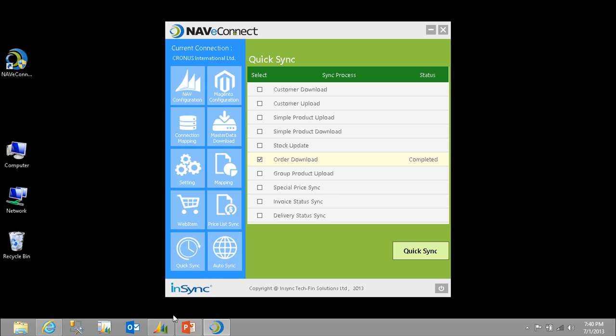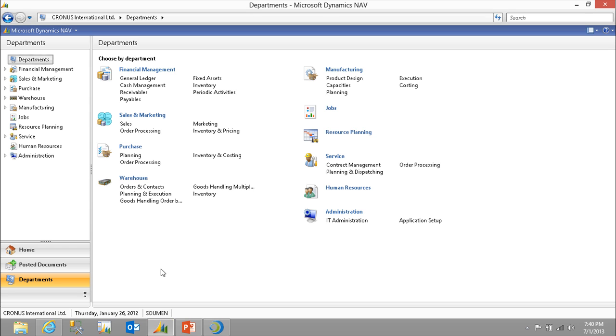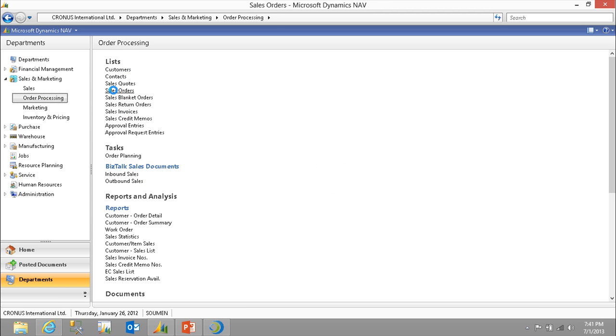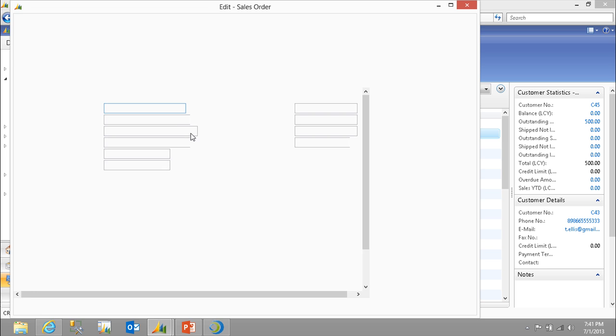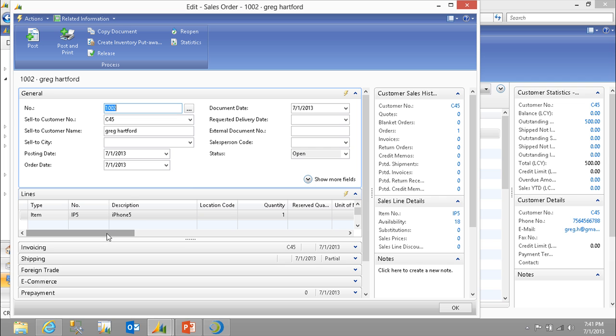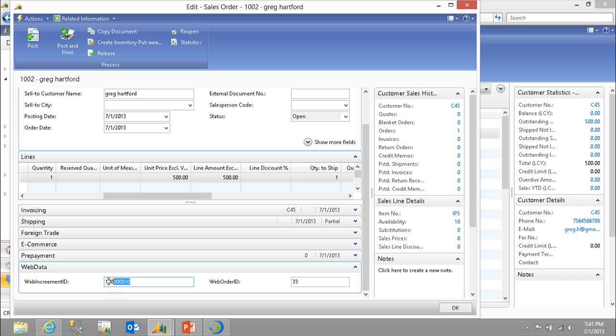So I'll open the Dynamics NAV sales order document now, and the name of the customer was Greg Hartford. So this is the sales order we just downloaded. As you can see, the name of the customer is showing, the item iPhone 5, the order quantity is 1, and the total order amount is 500 USD. And this is the order ID that was generated, showing in the web increment ID field of the sales order document. So in this way we can download an order, and this process is also there under auto sync.